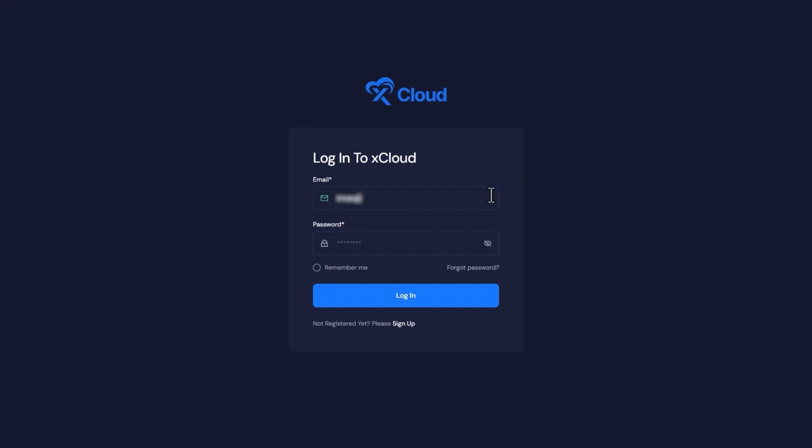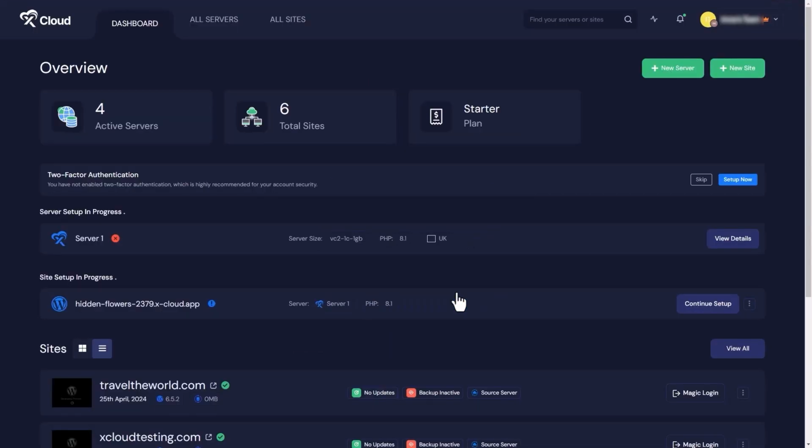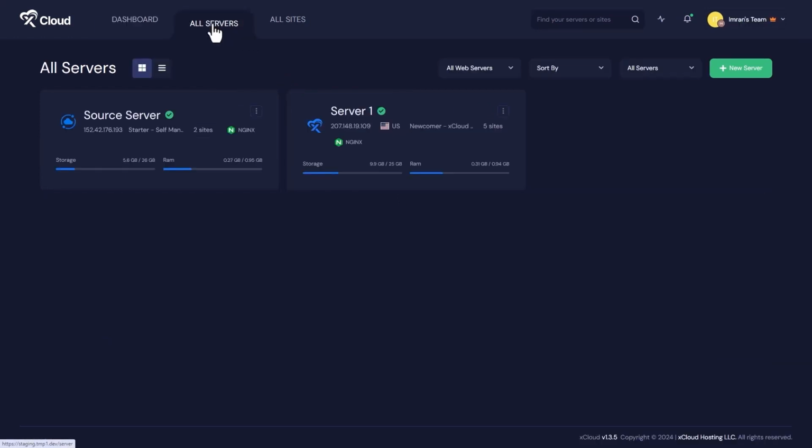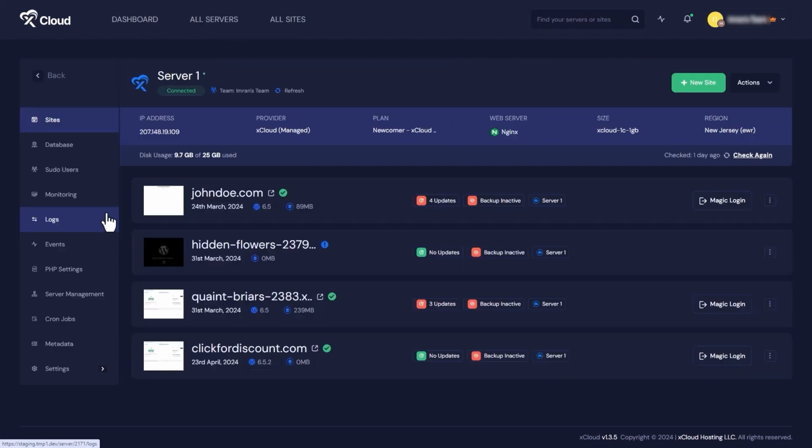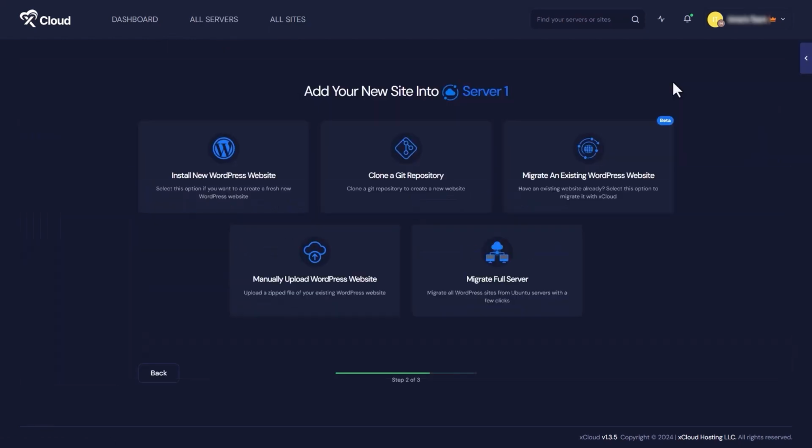First, log into your xCloud dashboard with your credentials. Now, from the dashboard, navigate to the All Servers tab. Here, in our example, we have a source server and a destination server named Server1. Click on Server1 to proceed. Next, click on the Add New Site button in the top right corner. For this tutorial, we are going to select Migrate Full Server from the options.